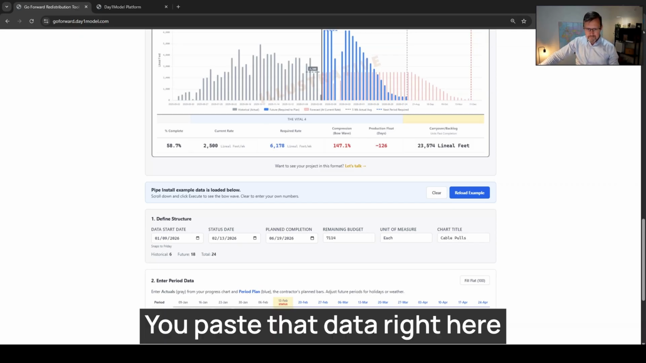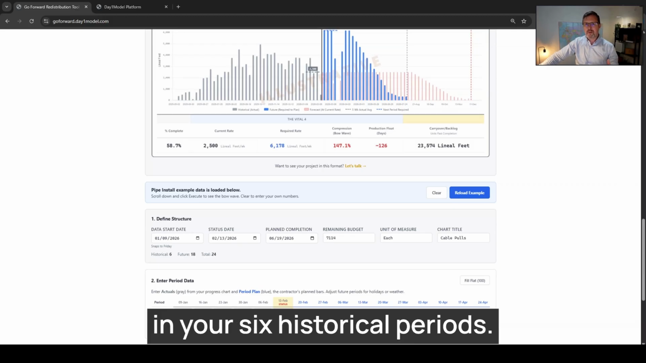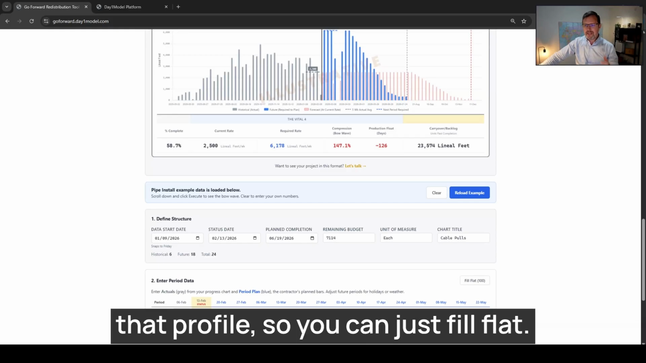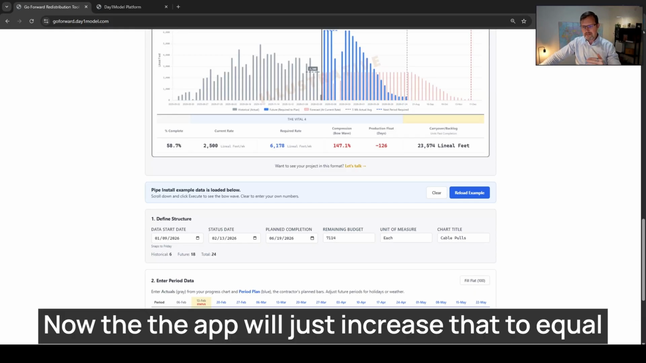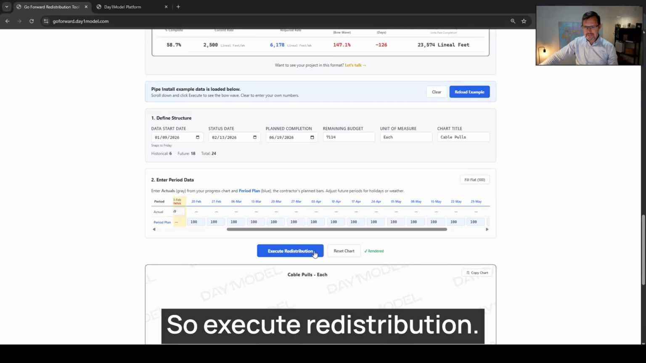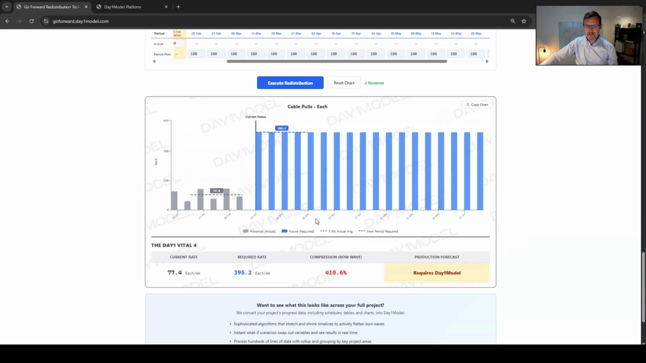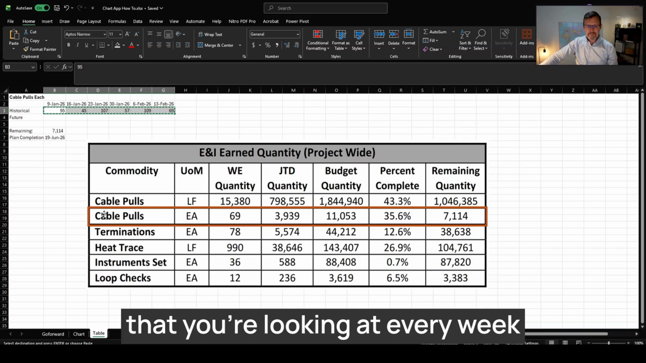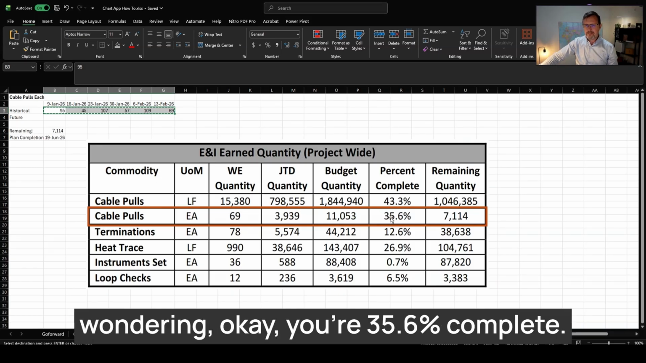So you paste that data right here in your 6 historical periods. Now you see there's nothing in the future because you don't have that profile. So you can just fill flat. Now the app will just increase that to equal your remaining budget, and you're good to go. So execute redistribution.